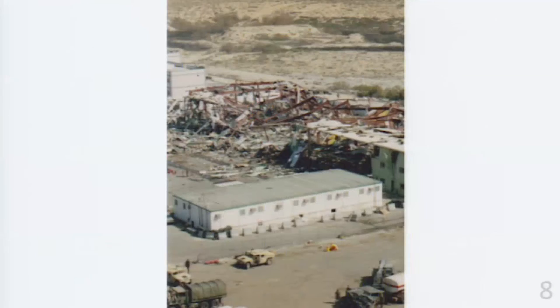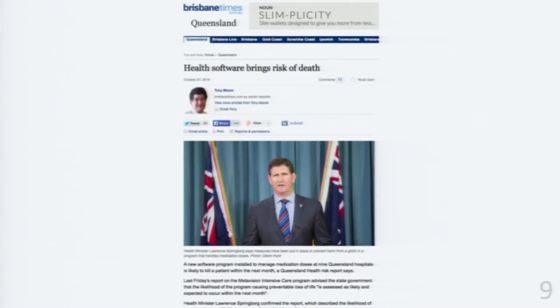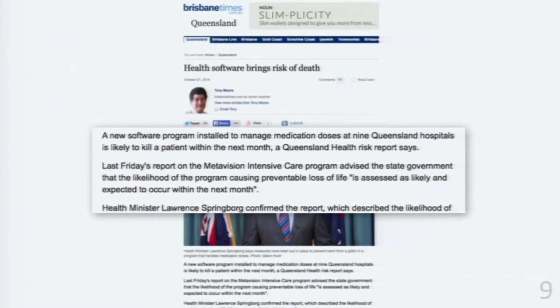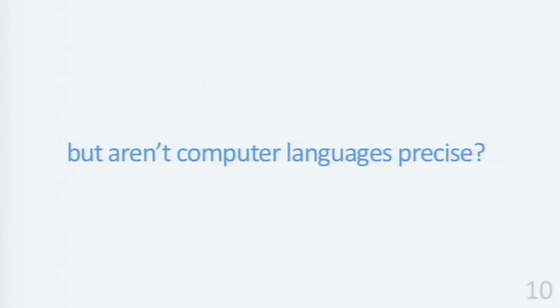Oh, awful things can happen. This is the destruction wrought by a Scud missile when a Patriot missile failed to intercept because they were using a 24-bit representation of an integer and they'd lost some of the bits, and as a result, the Patriot missile was seeing time slightly differently than it really was and did not hit the missile that was incoming. All right, so lots of things can go bad. It can be even as bad as the fact that software may actually be a threat to our health. Here's an article that says that health software brings risk of death. Confident going into the hospital, aren't we?